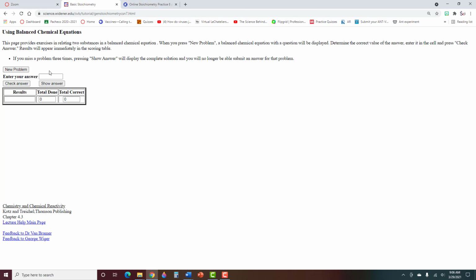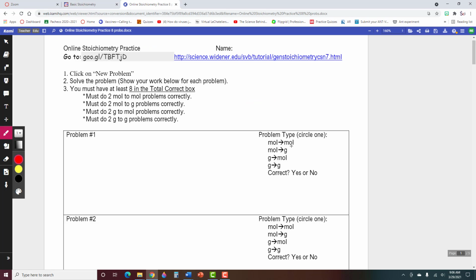And so you go to this website here, and you click New Problem. And then you look at what kind it is. So for the balanced equation shown below, how many moles of H2 will be produced by 3.72 moles of H2SO4? So then on this document here, I would circle or underline or whatever that this is a mole to mole problem that I'm going to be doing here.